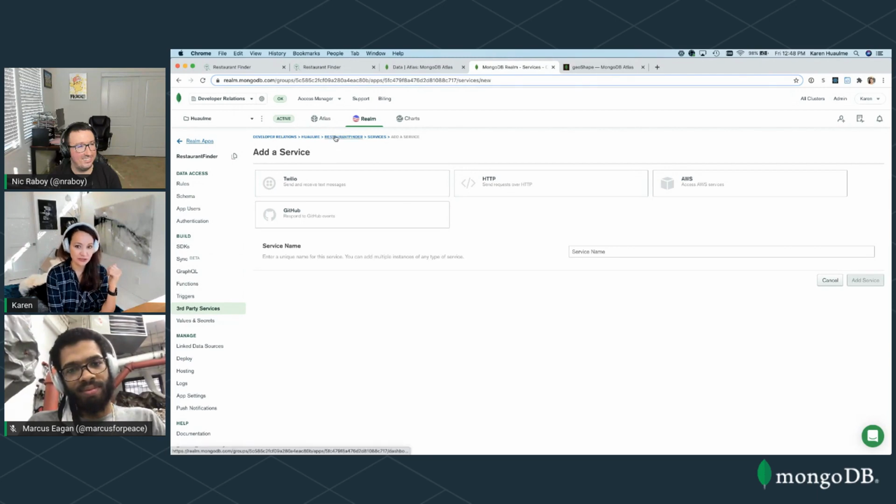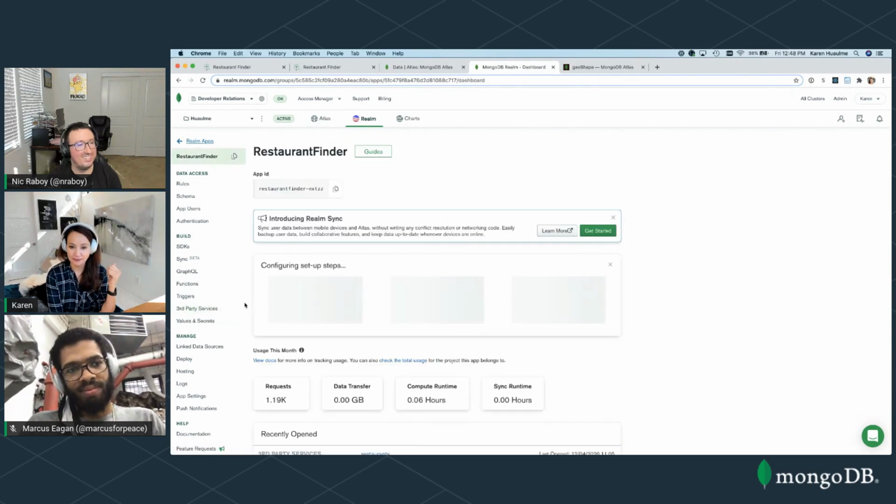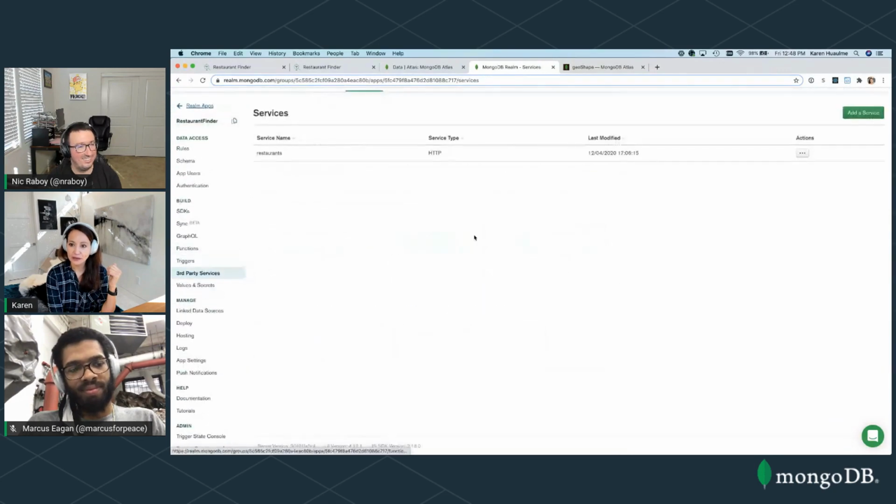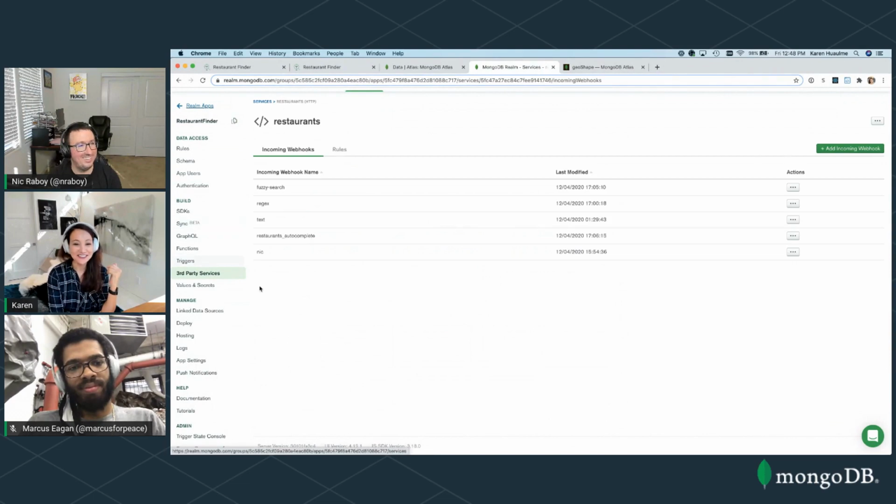Nick likes to use Node and Express, but I use this instead because it's easier for me. And now I don't even know how to use Node and Express anymore. Well, I have to read one of your things.